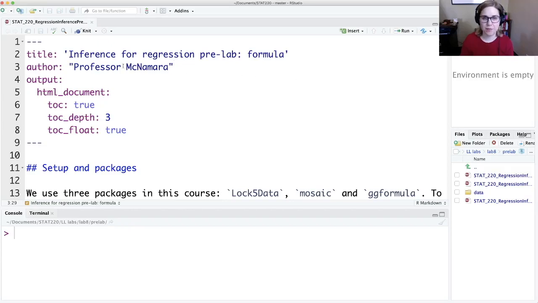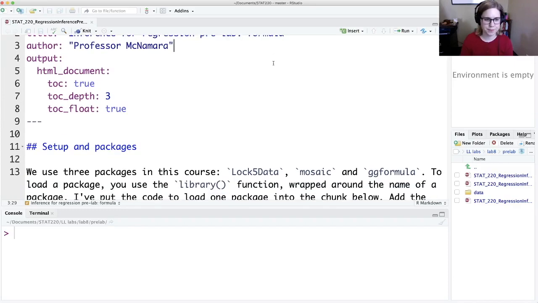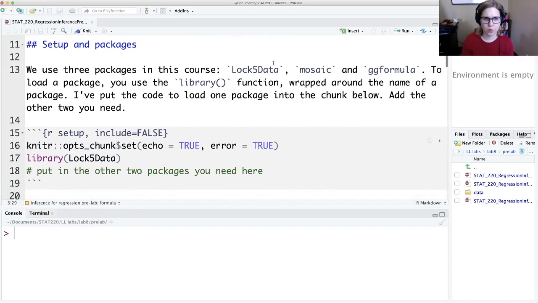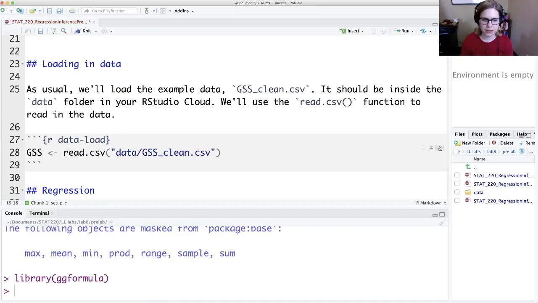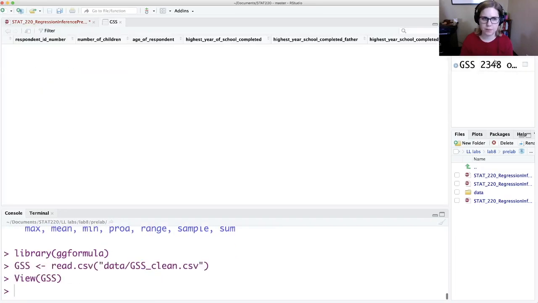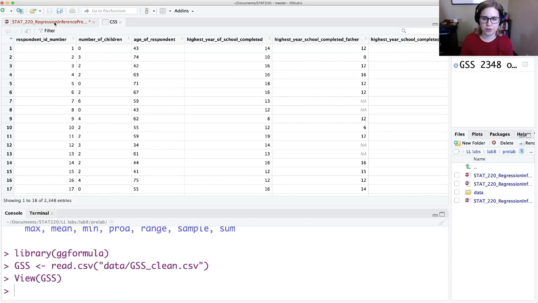This is the pre-lab for the Inference for Regression lab, and this is the formula version. So we're just going to start the way that we always do, setting up the packages that we need. So I've got library mosaic, and then we're going to load in that same example data that I'm always using. So it's from the General Social Survey.